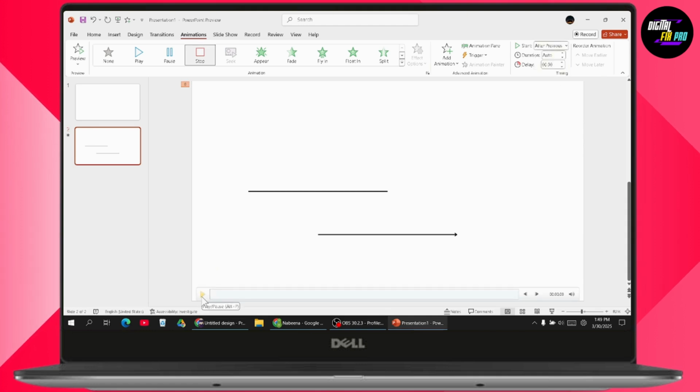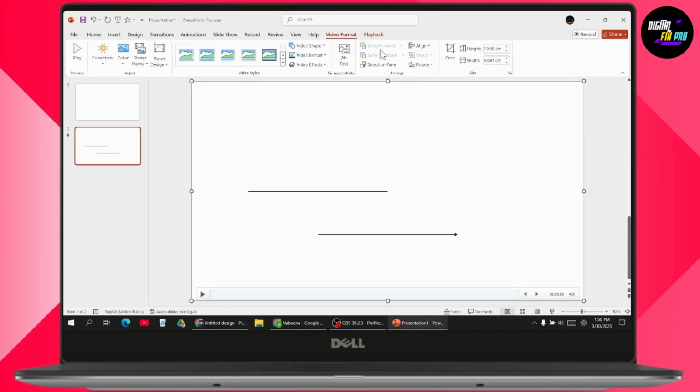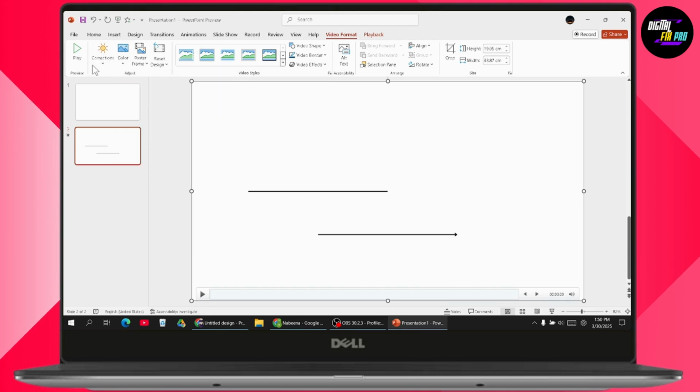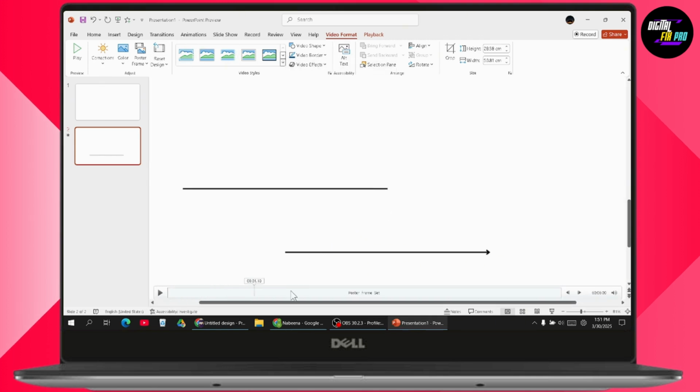But after that, if you have this video kind of interface and you want to remove it from your presentation, then you simply select your video. After that, go to Video Format. Under that, if you have an Outline section, simply go to Outline. And from the outline, you need to go with No Outline. And after that, your video mark will be removed.